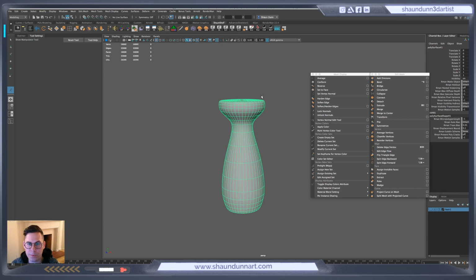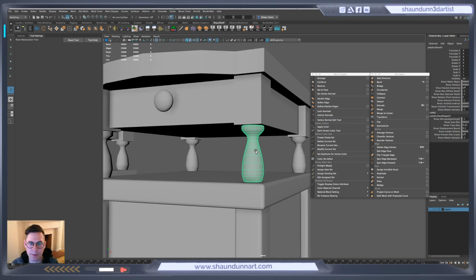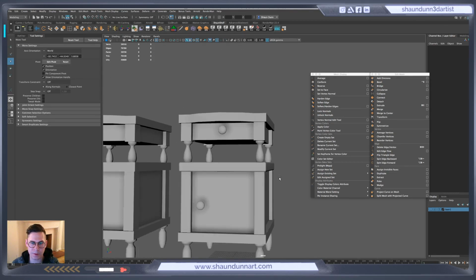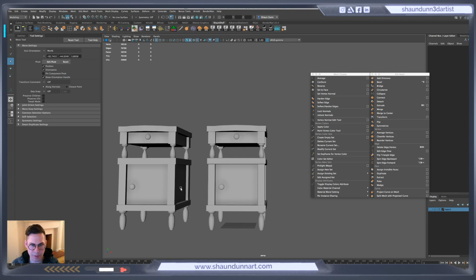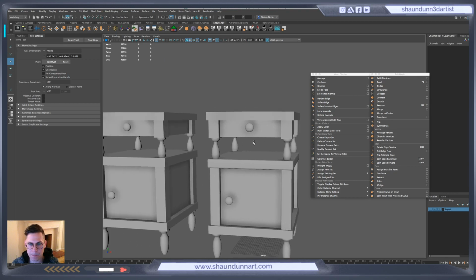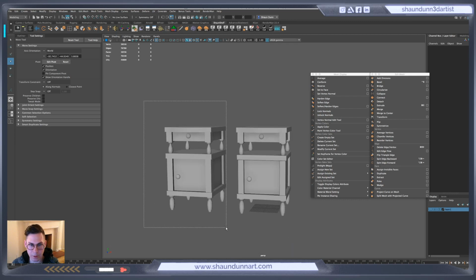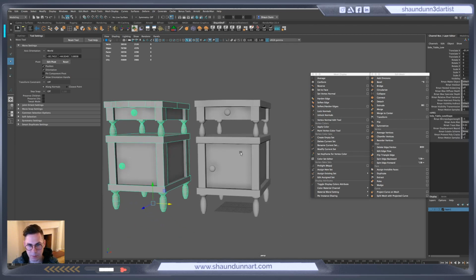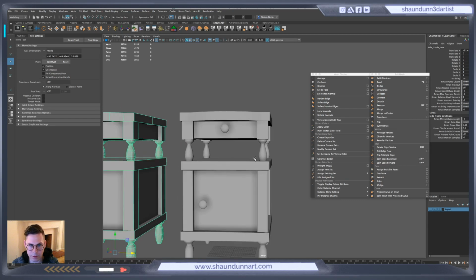And move on here. So show last hidden. See how we've got this more faceted version over here, low poly, which is the one we're ultimately going to go with in the scene, but we're going to use this as our driving force for baking.